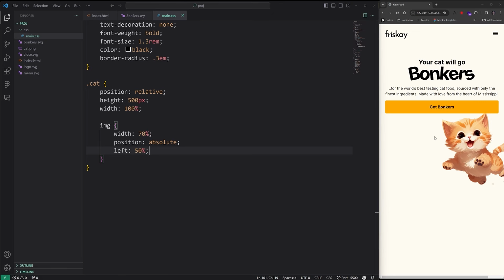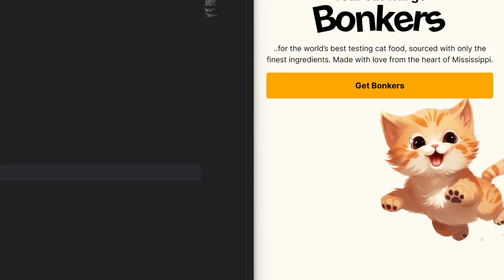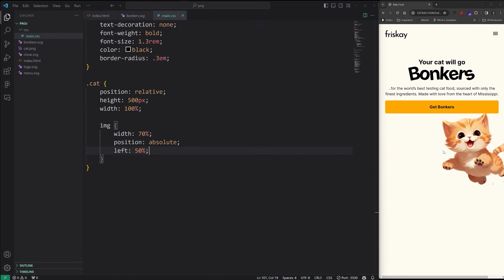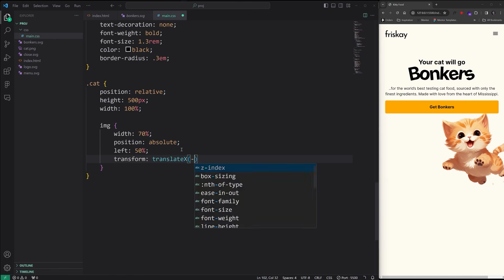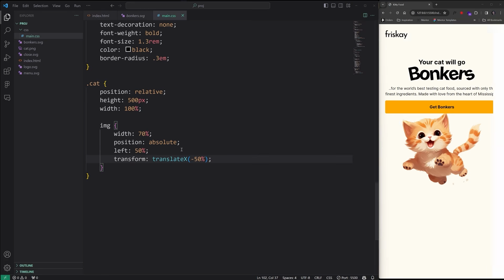Now you would think that would center it at 50%, but it doesn't. It puts the beginning of the element on 50%. So to fix that, we create an offset. Transform, translate X negative 50%. This is a common pattern that you just have to remember. Now it is centered. Now it's also too close to the top.